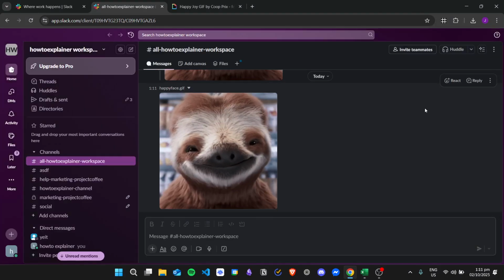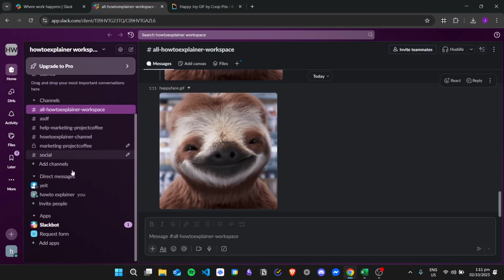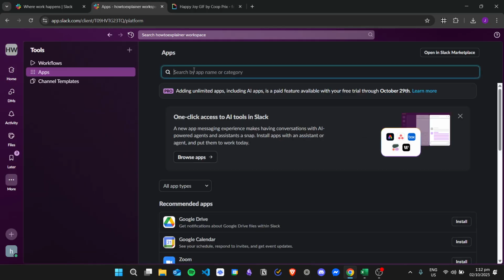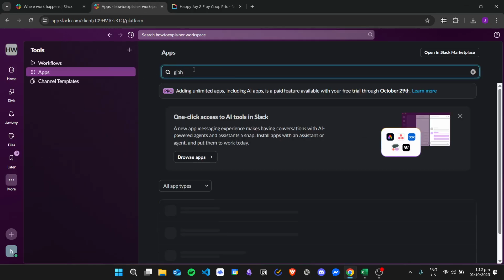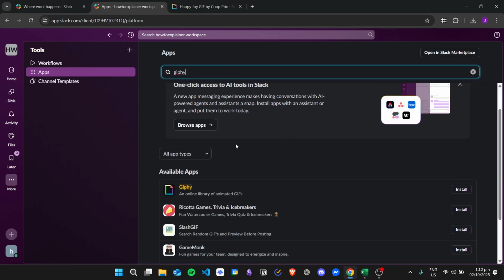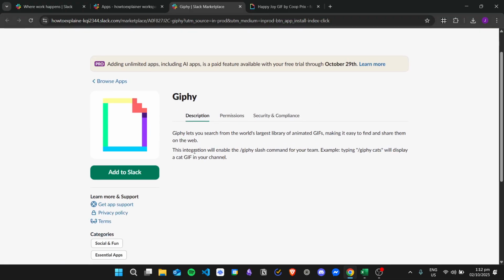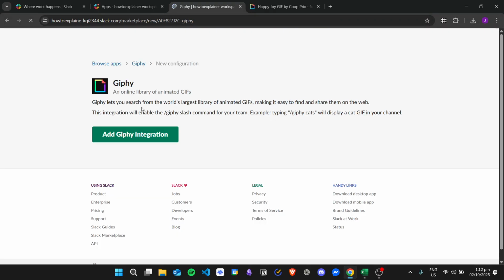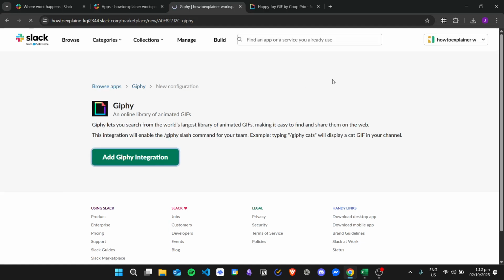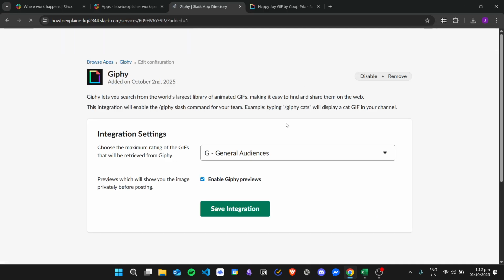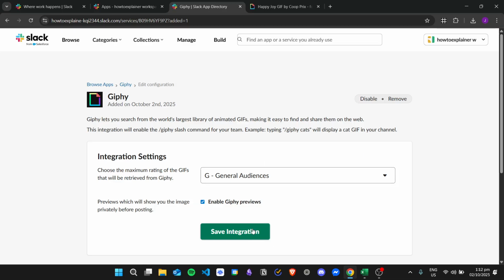And then here in Slack, you can also install the Giphy application. So just scroll down right here in the sidebar, click on add apps, and then type in Giphy. Then you can install this app. Click on add to Slack, and then add GIF integration, and then save integration.